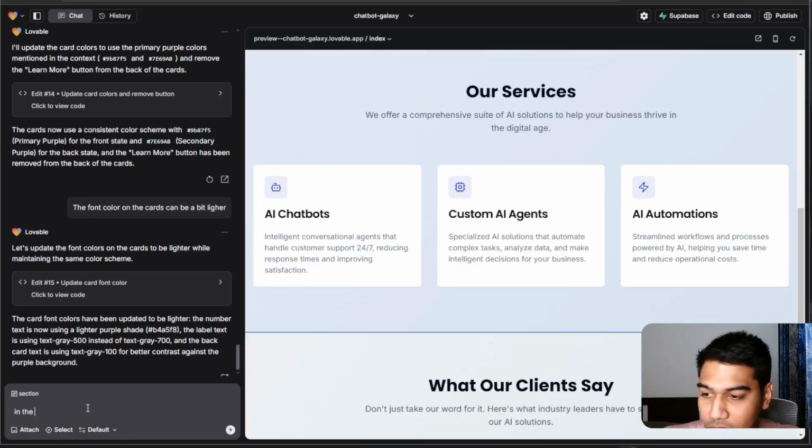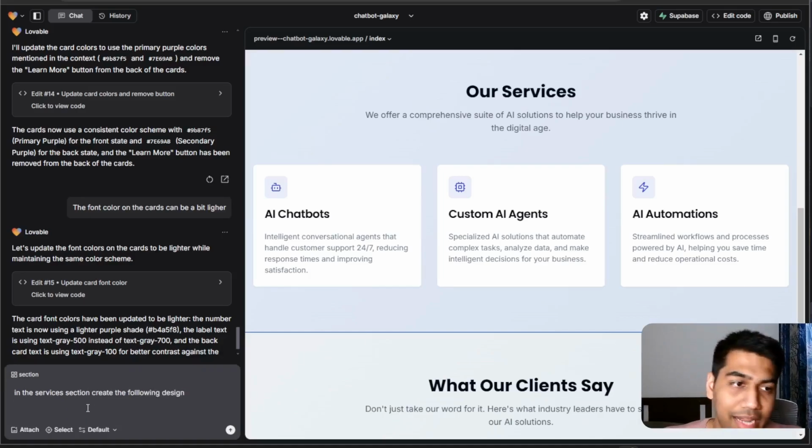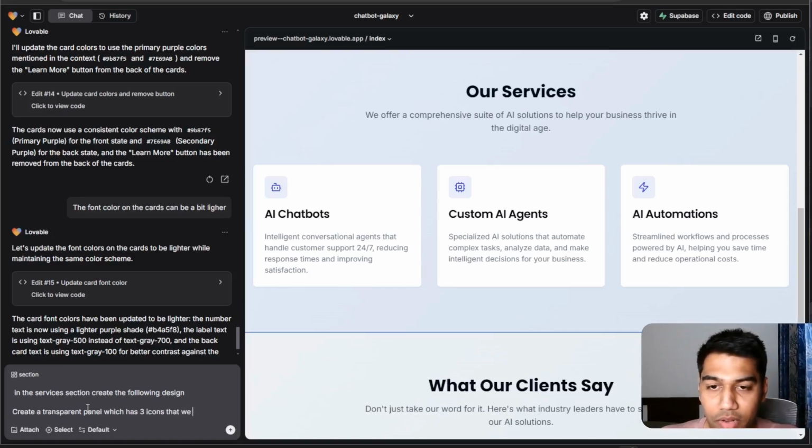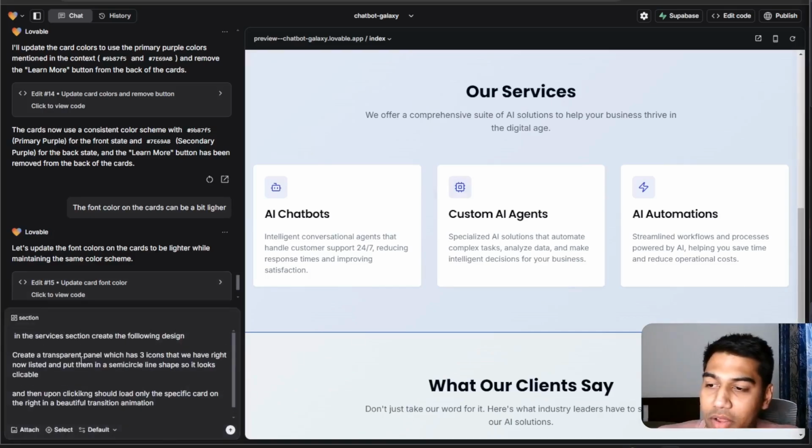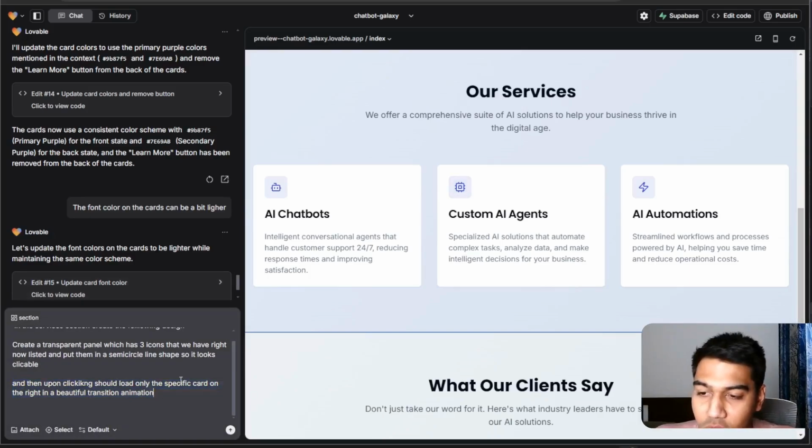In the services section, create the following. And here is the design explanation. Create a transparent panel which has the 3 icons that we have right now listed. So again, I just completed, and then upon clicking it should only load the specific card on the right in a beautiful transition animation, which should be linked to the circle, right?